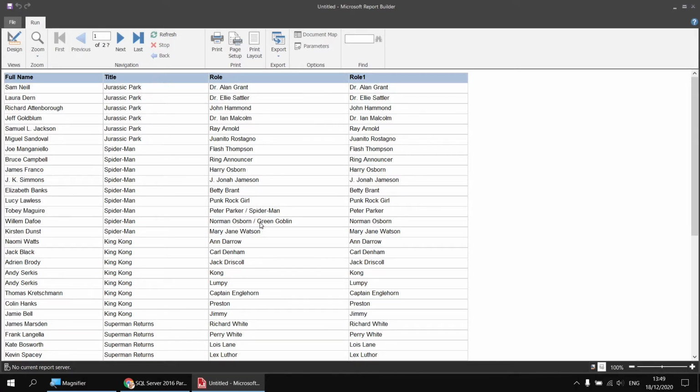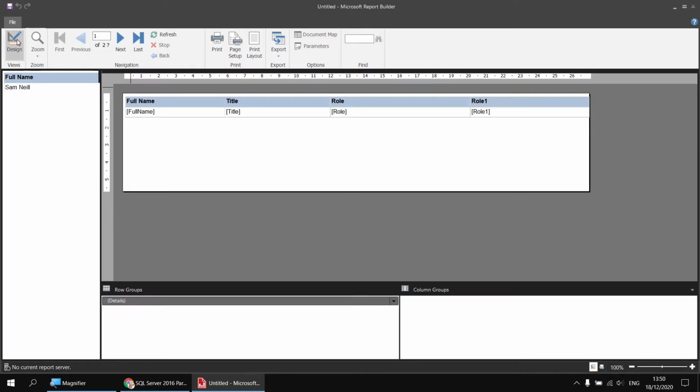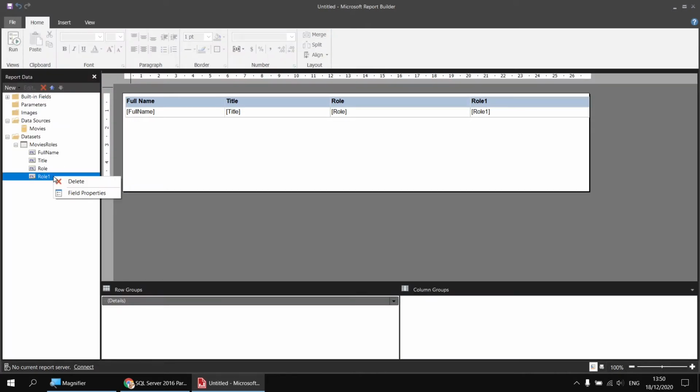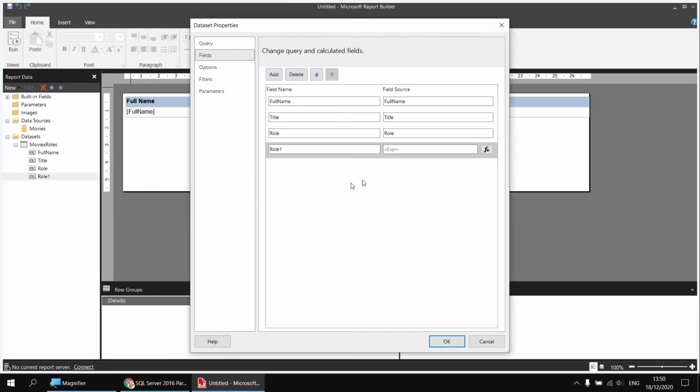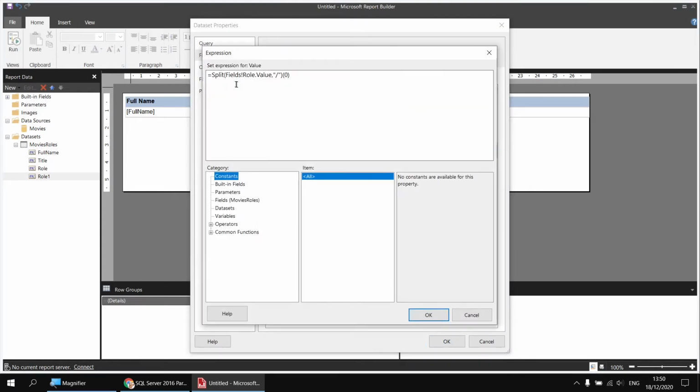Not every single role in this database has a space either side of the first / character, but if they do, I'd want to make sure that we don't include that extra trailing space or leading space character. So a quick simple way to get rid of the leading or trailing space character is to trim the string that's been returned. So to do that, let's head back to the design view. We'll right click the role 1 column and choose field properties, click the FX button, and then I'm just going to wrap the trim function around the existing expression.